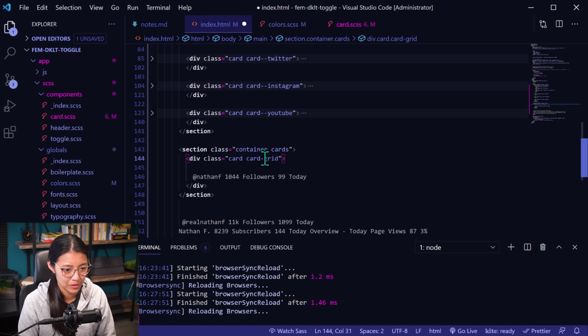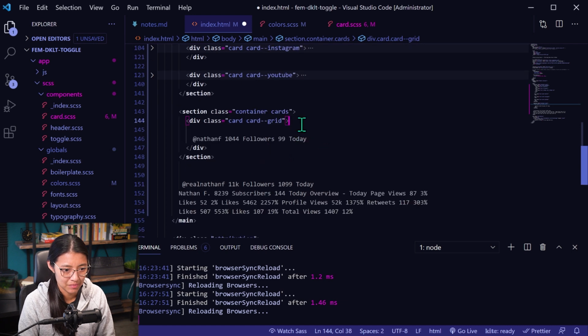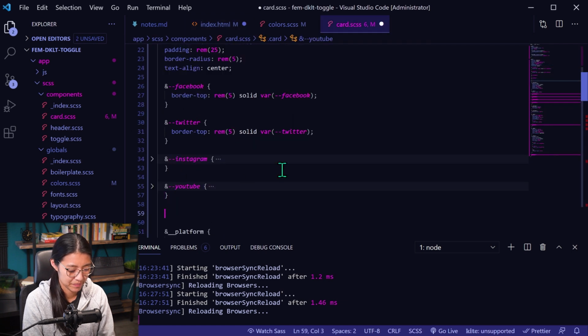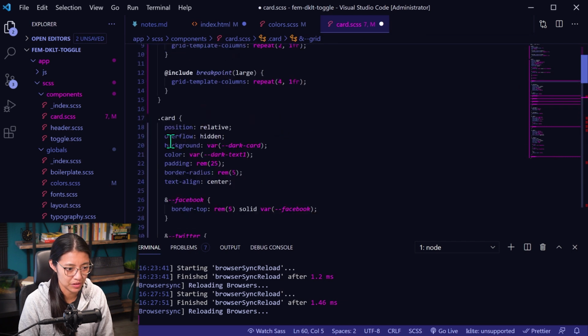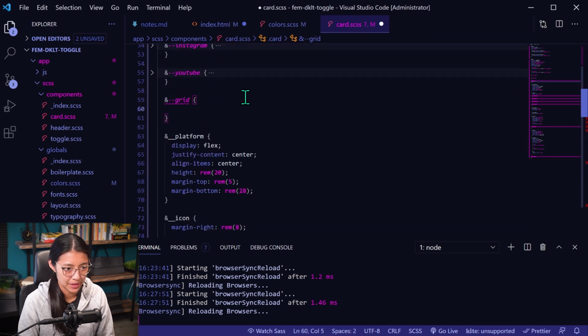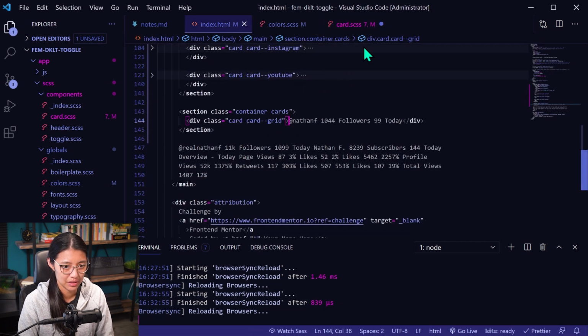Okay, I think I'm going to try to stick with the BEM methodology and just say card--grid and make that another modifier here. That way they're all under the card selector here. Okay, so now that we have this selector, let's just save that really quick. And then I think I probably need to put each of these things in their own child div of the card grid so that they can be laid out in the grid template.